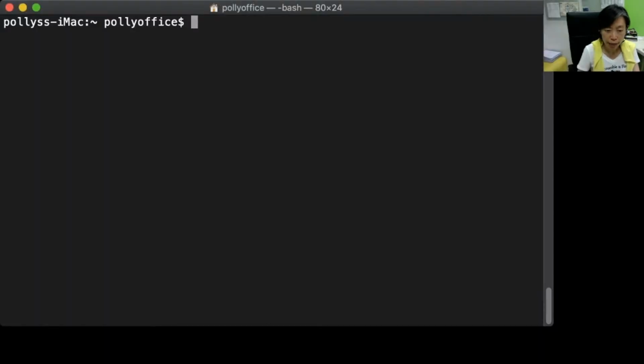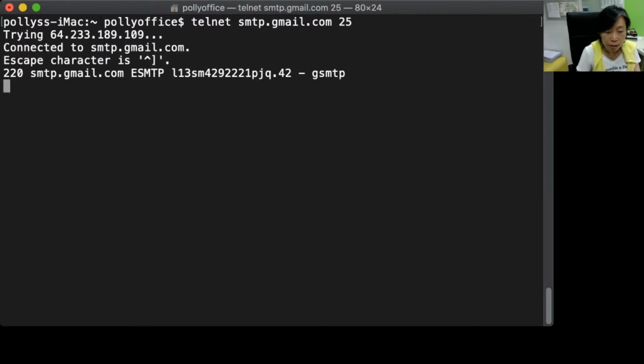Now let's try telnet to a mail server at port 25. Telnet, which mail server? I actually Googled up Gmail's mail server. The name is this, smtp.gmail.com, 25. There we go. The IP address being 64-something-something. And this is the message coming from the server, 220.